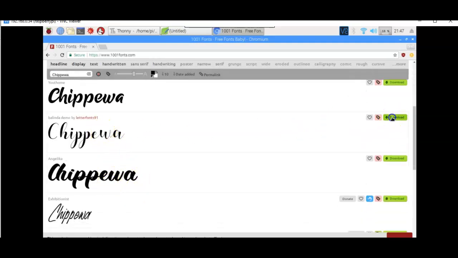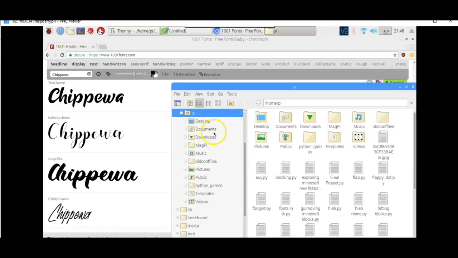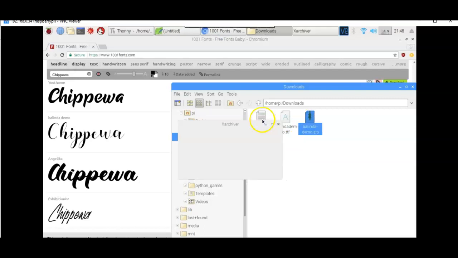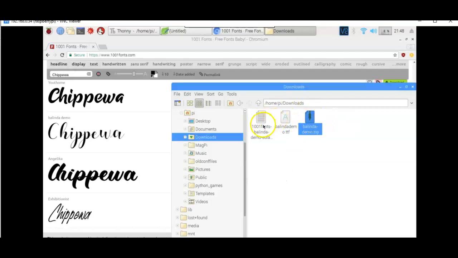If I download it, it will download to my computer. I'll pause while it downloads. All right, since it's downloaded, I'm going to open up my folder. I'm going to go to Downloads, and here is our font that we had. And we can right-click on it and extract here, because it's a zip file, we're going to unzip it. And now we have the file.